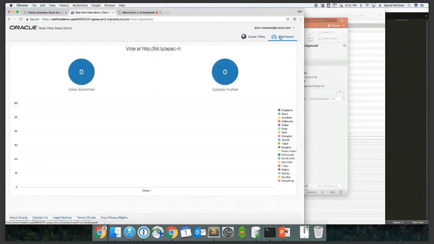Now, over here, I have a dashboard page. And if you want to cheat, you can get started now. This is the URL to access the application. So just go to http://bit.ly/APAC-RT. The RT is for real time. But I'm going to sit here on this dashboard page and monitor the action.